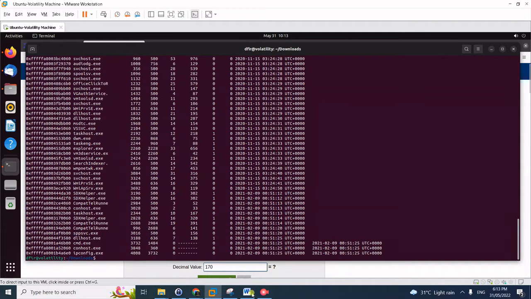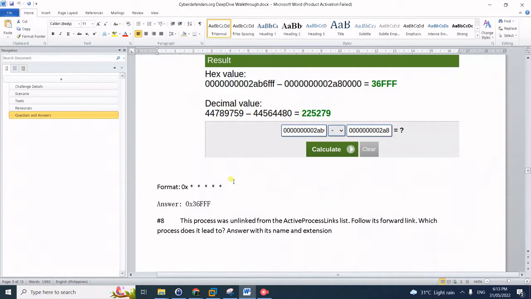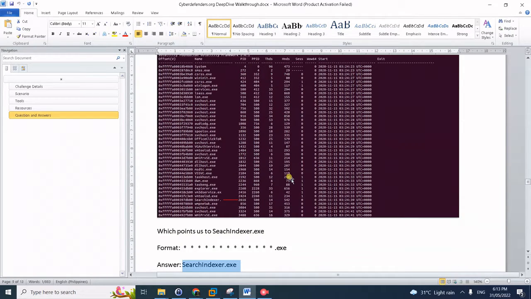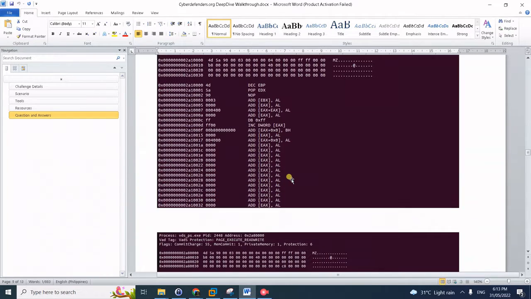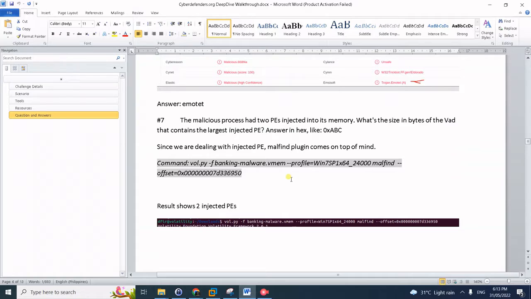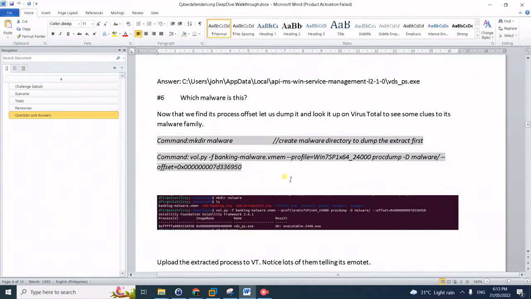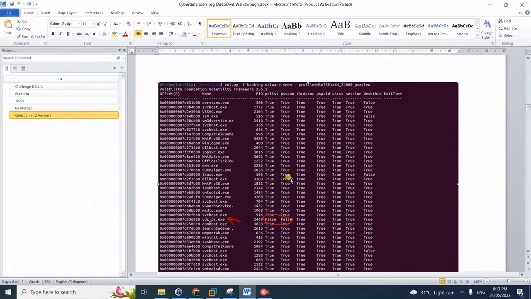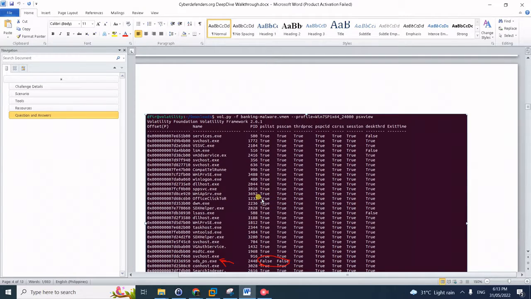Okay, just to save time, I have the screenshot. In the PSX view, recall this one, the PSX view. This one.